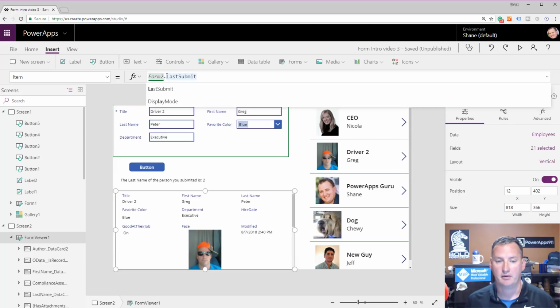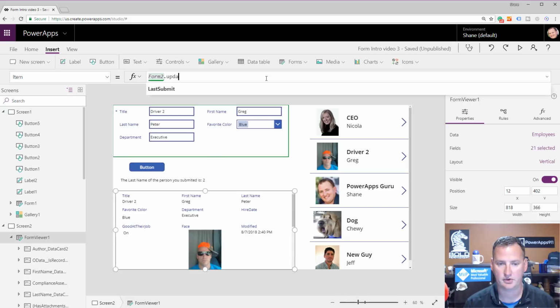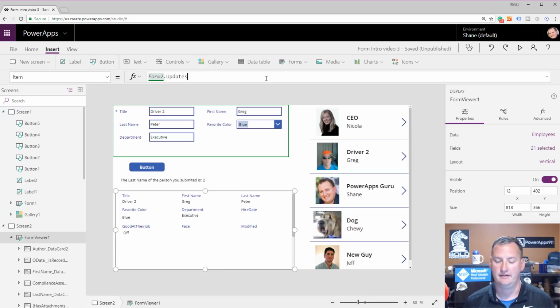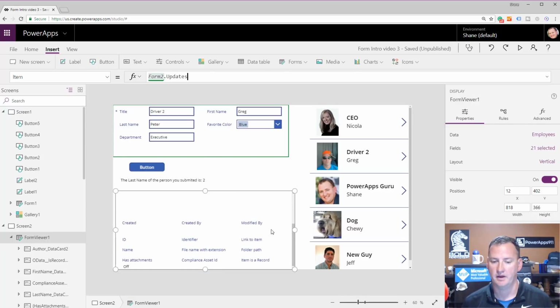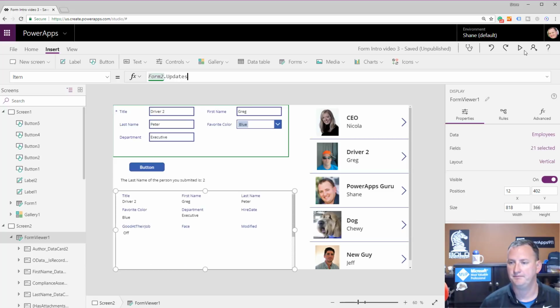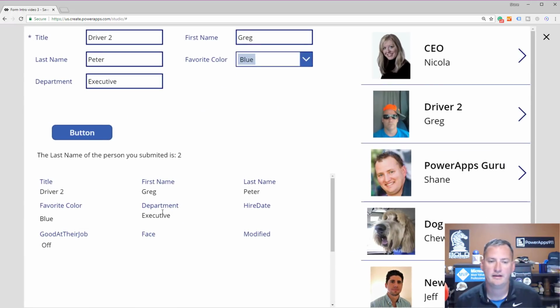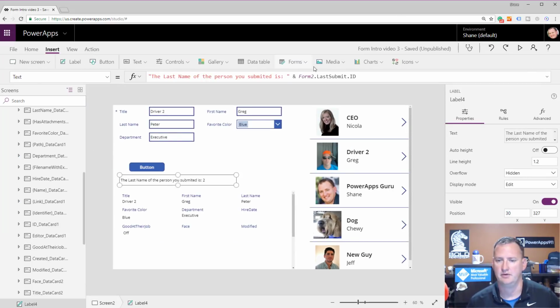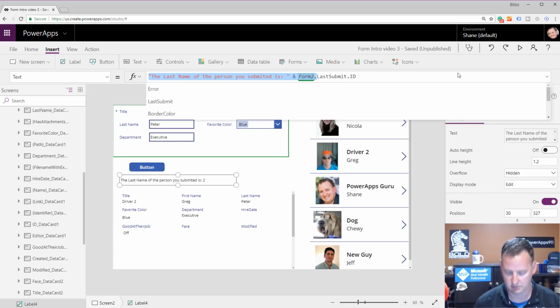The last one we might look at is form2.updates. Notice that when I did form2.updates, it kind of knows, right? Let's go over here. Sorry, let's go back to the label first. It's easier. So let's go form2.